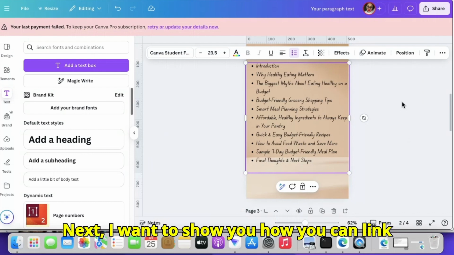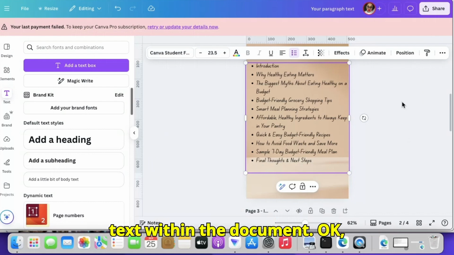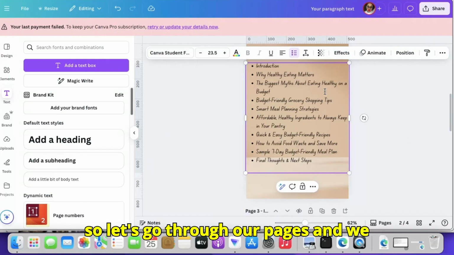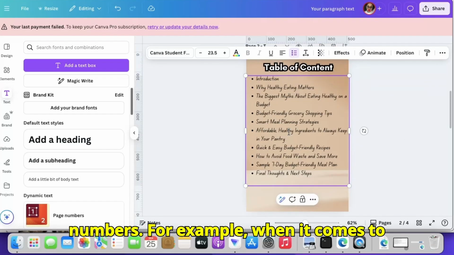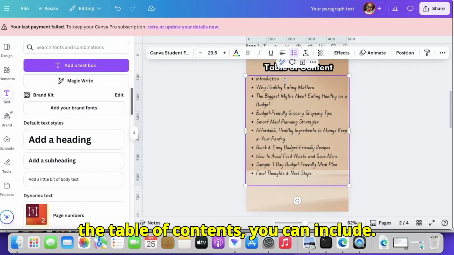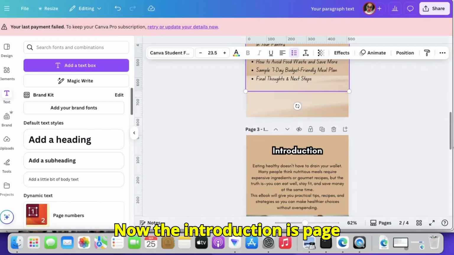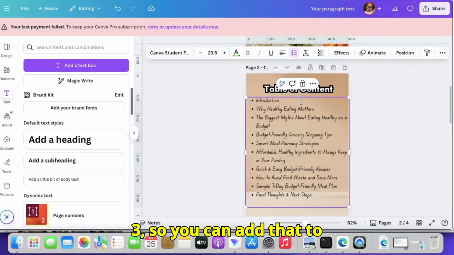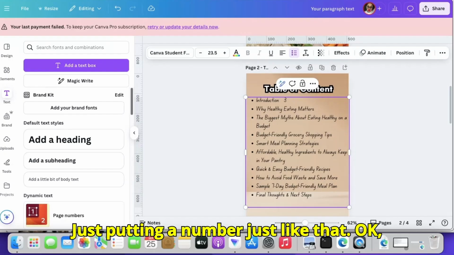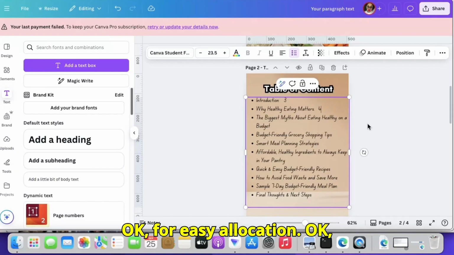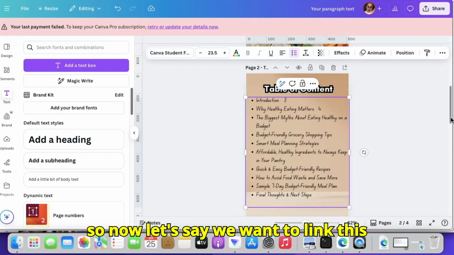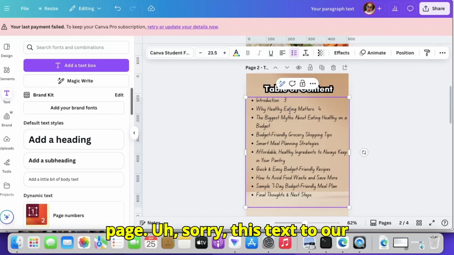Okay. Next, I want to show you how you can link text within the document. Okay, so let's go through our pages and we see. So for this, I suggest you can add numbers. For example, when it comes to the table of contents, you can include, now the introduction is page 3. So you can add that to your content, maybe by just putting a number just like that. Okay, so just to show that the introduction is on page 3, then healthy eating is on page 4. Okay, for easy location.